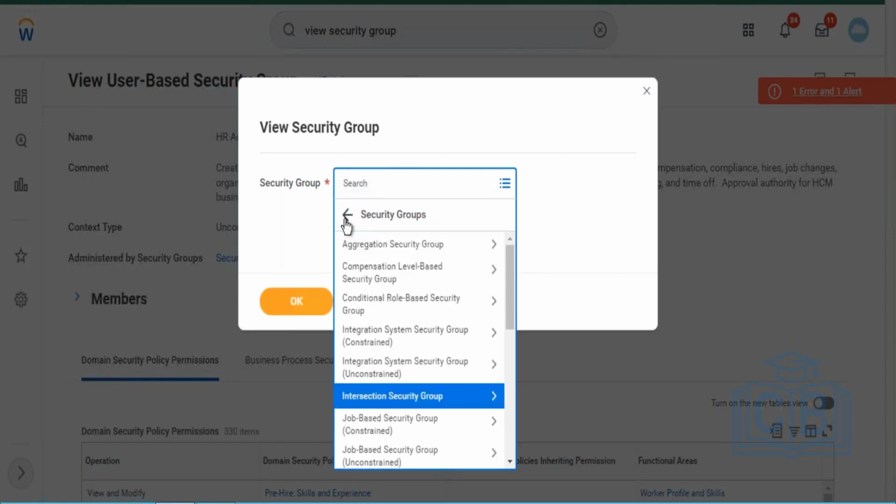There are many tasks, right? View security group by user, something like that. What are the differences between these tasks?